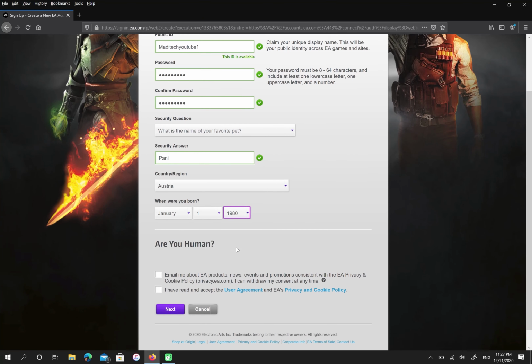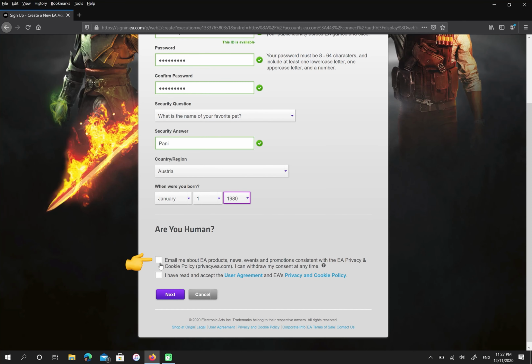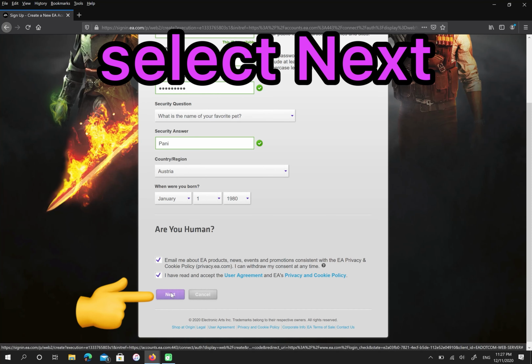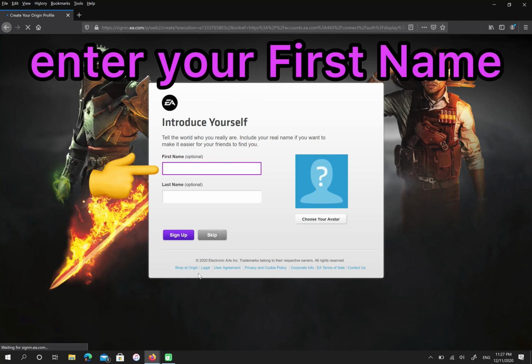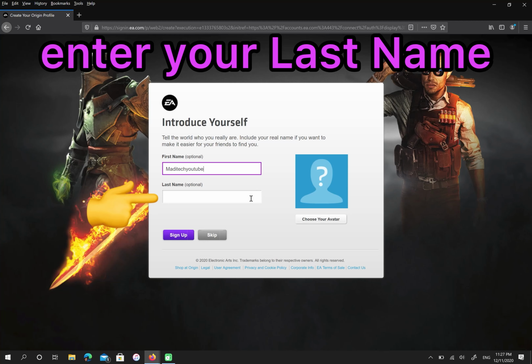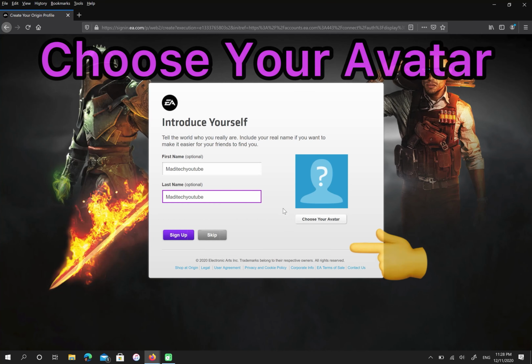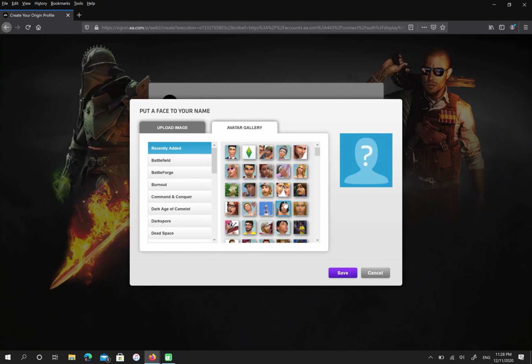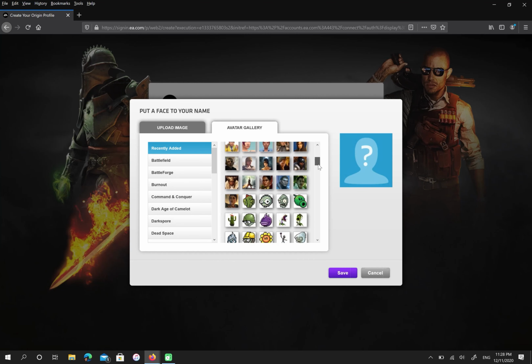If you want to get news or events from EA, you can check the first box. After that, check the second box. Then select Next. Here you can enter your first name, and this is optional. Then you can enter your last name, and this is optional too. If you want, you can choose your avatar. There are thousands of avatars here.